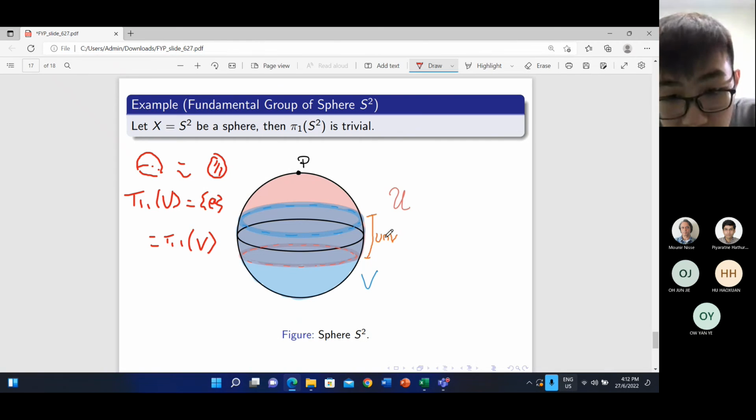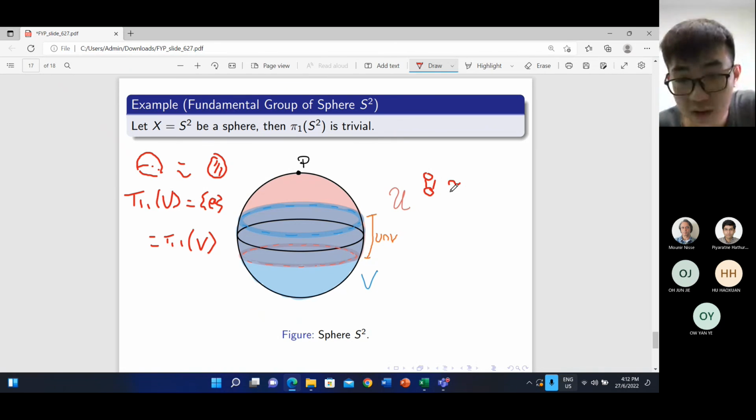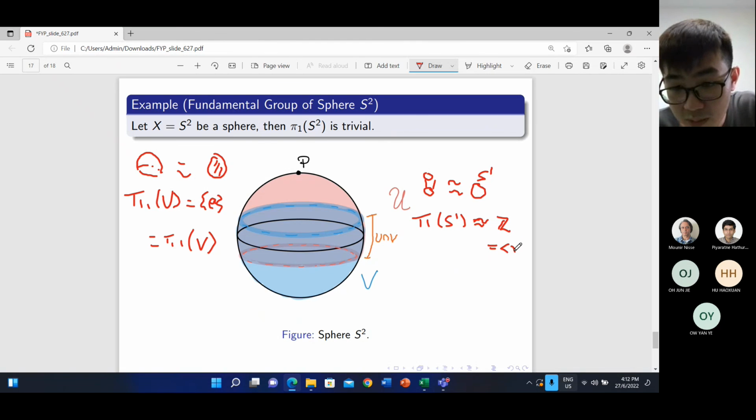Okay, now we consider U intersect V. U intersect V is a cylinder, and if we ignore the height of the cylinder, we press down, and then we get the circle. The circle is S1. As I already explained just now, pi 1 of S1 is isomorphic to Z, and Z is generated by 1.